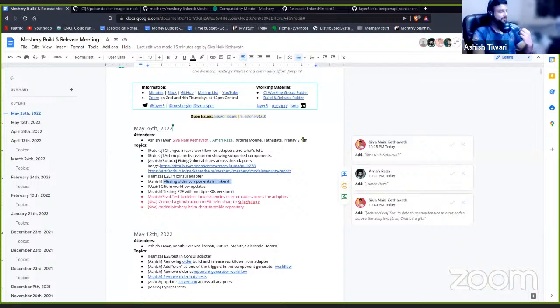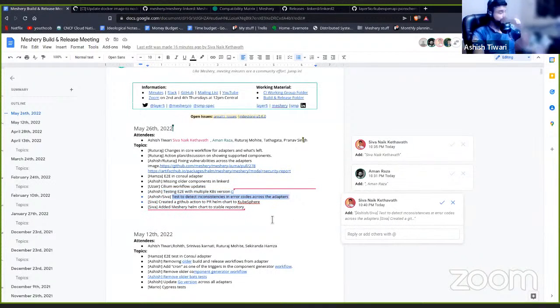Okay, so moving on, Uzair is not here, otherwise he would have talked about the Cilium workflow. So in the Cilium adapter, the component generator workflow as well as the end-to-end tests are pending. One of the other things to talk about would be testing E2E with multiple. I think we can take up Siva's topics first, so that he doesn't miss it, because he made it to the call. So Siva, you have 3 of these marked here. Go ahead, the mic is yours. Talk about any of these.